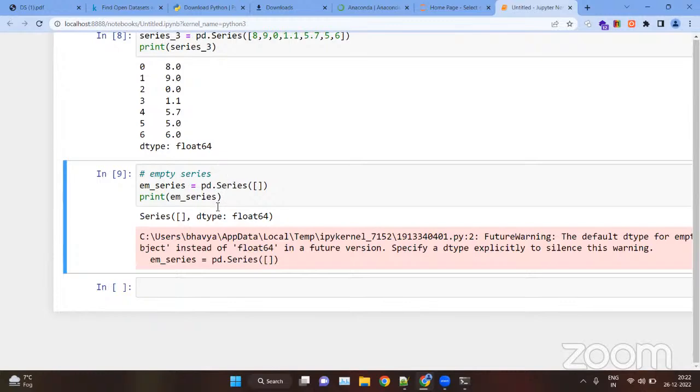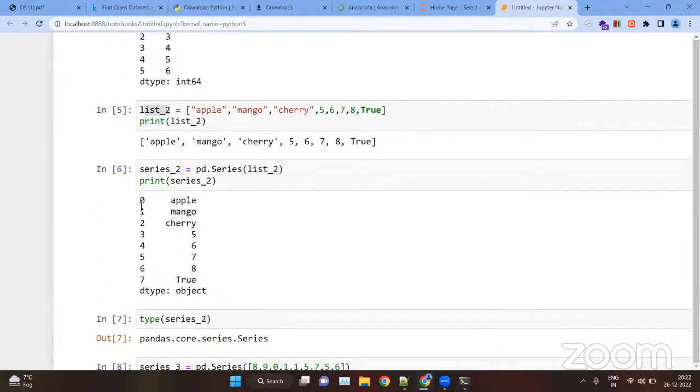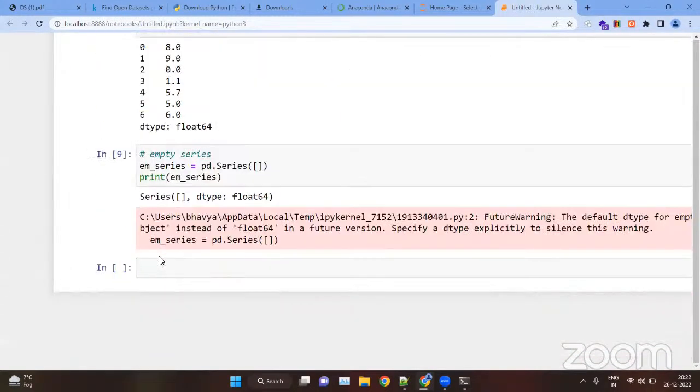Now, next we have the index. Suppose we have this index number. This is by default, and the index starts from 0. Now, what if you want to give your own index? Like in place of 0, 1, 2, 3, you want A, B, C, D, E. So we can provide this.